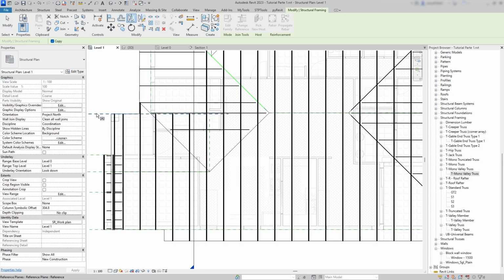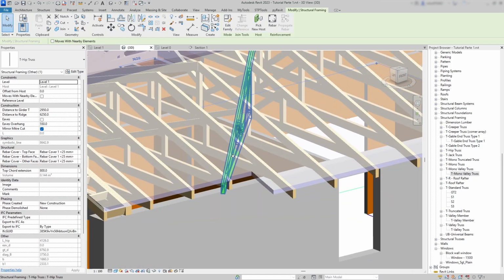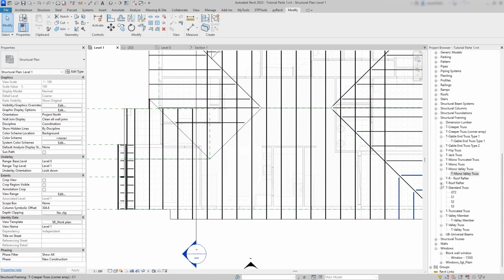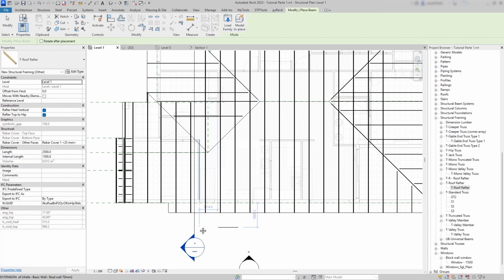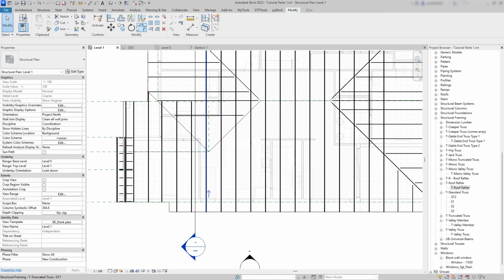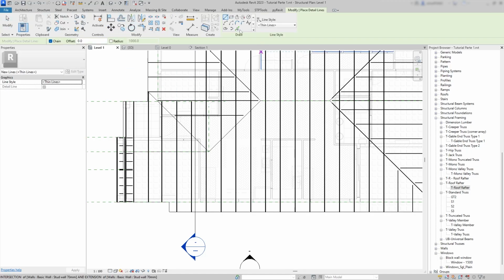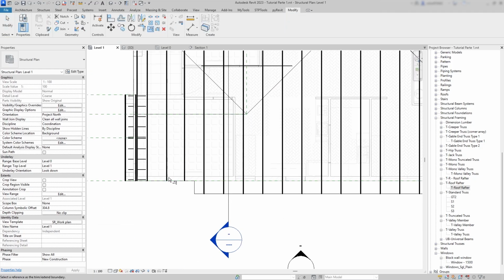Notice that here we can't simply mirror this hip truss because it would clash with the other trusses. So for this case, I'll use another family called roof rafter. Remember that hip trusses are located at the wall corners, so this family also requires that exact point. So I'm going to use detail lines to find the intersection between this hip line and the wall.